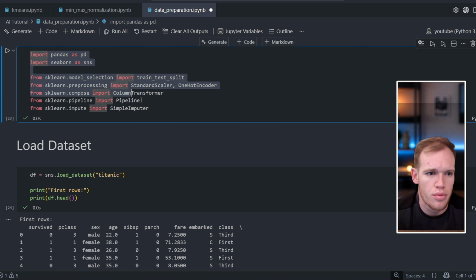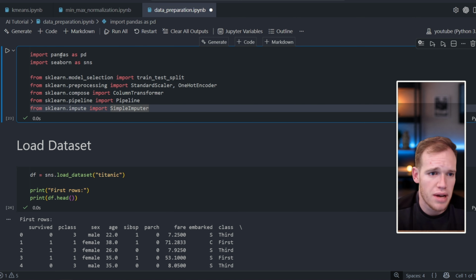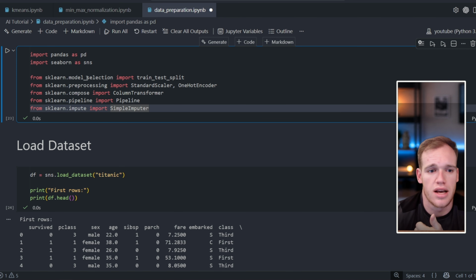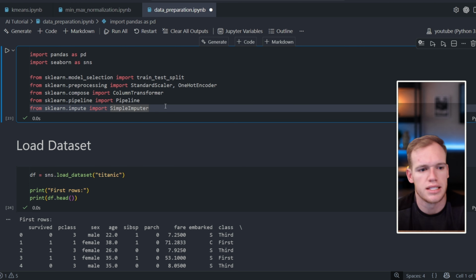If we jump right into it, first we need some important libraries. We need pandas, we need seaborn, and different subcategories of scikit-learn. For example, model selection, which has the train test split in there. We need preprocessing to scale our dataset and one hot encode it. And we need some column transformers, a pipeline, and a simple imputer. I will explain them on the fly.